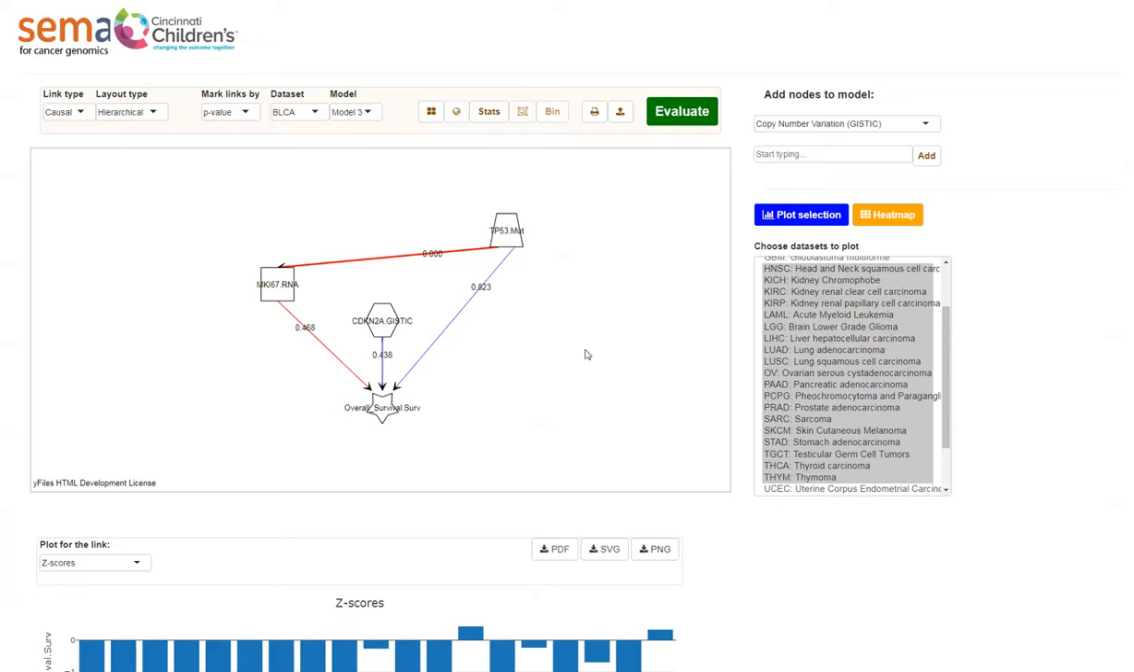So this was a basic demonstration of how to build and test hypotheses in SEMA. In future videos, I will show some more functionalities such as exploratory analysis, heat maps, and factor analysis.